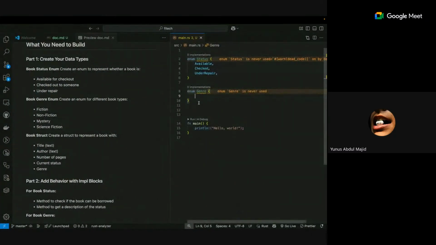Sorry about that. So let's continue. The second enum, we have fiction. If you guys are hearing background voice, I'm sorry about that. The non-fiction.